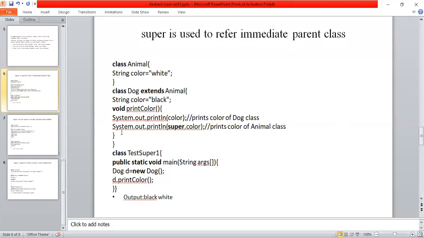After this message, I have System.out.println(super.color). Here super.color means we access the instance members of the Animal class, because I have the keyword super. So using this super.color, I'm trying to display the color of the Animal class. Like that, we can access the immediate parent class instance variable by using the super keyword.